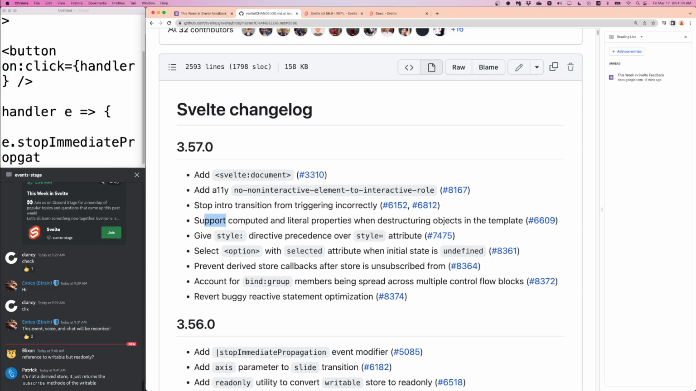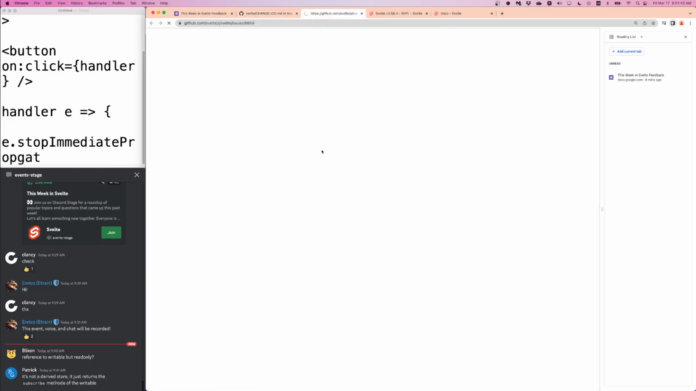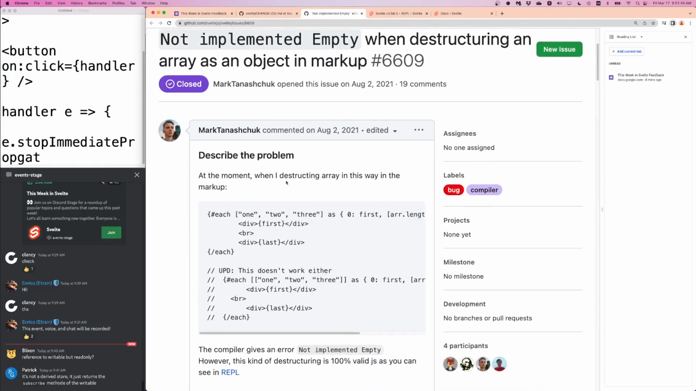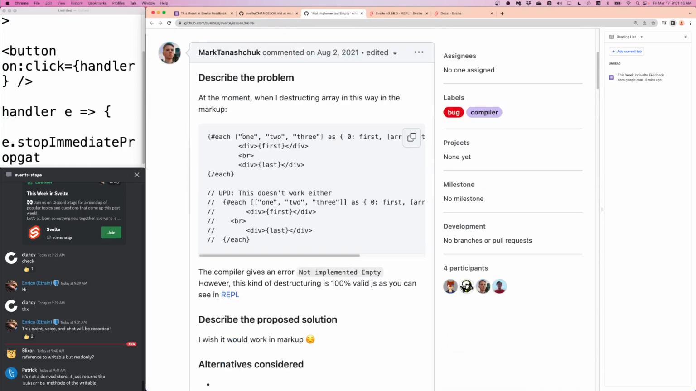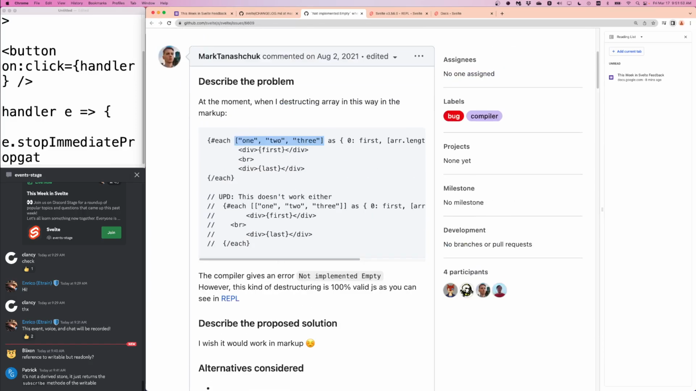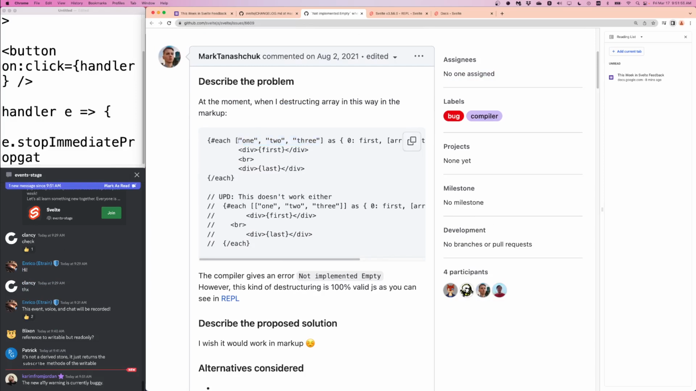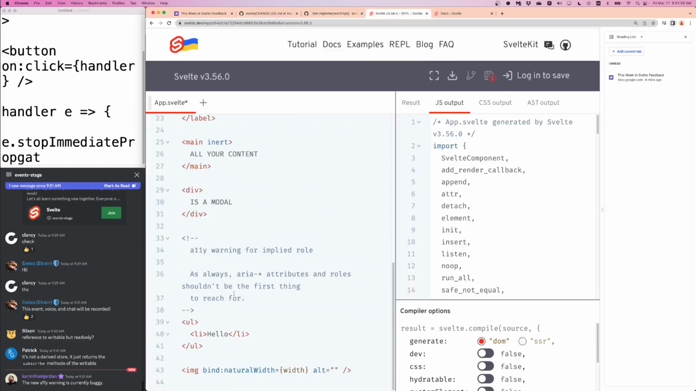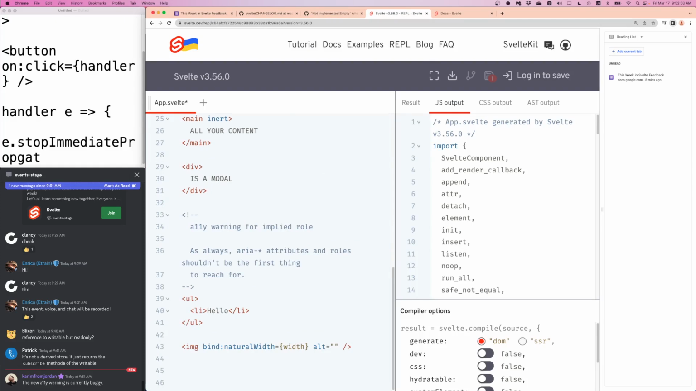Supported computed and literal properties when destructuring objects in the template. Let's see that. When I destructure an array, okay, so it's destructuring within an each loop. But now this should be possible. I did something similar to this, but I didn't do destructuring in an each loop. Let's show you a demo. Thank you, Kareem, from chat.